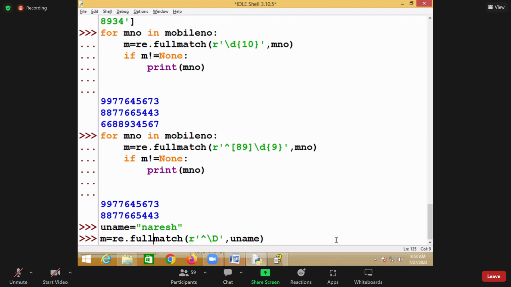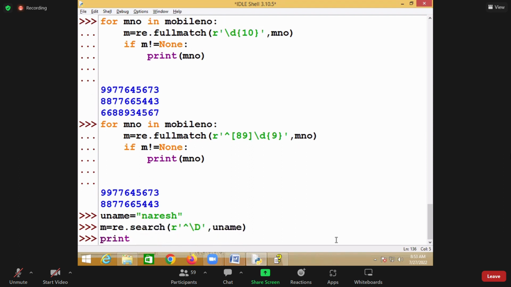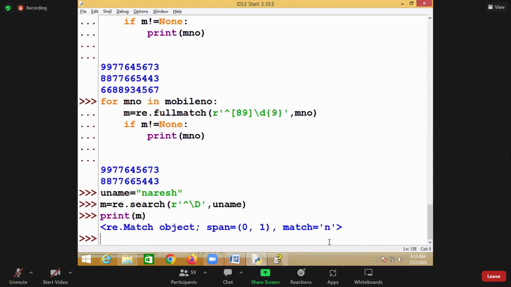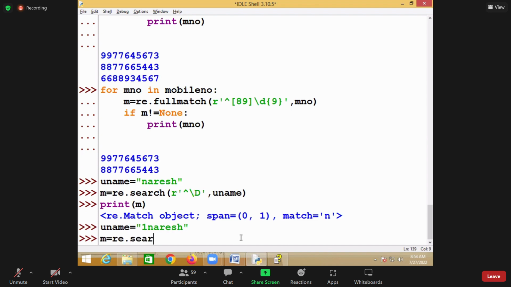You can use search also, no problem. So name should not start with a digit, and I print m. Is the name started with a digit or not? Not started. Okay. For example, username equal to 1Naresh. And m equal to re dot search, regular expression backslash capital D. And again I said username.